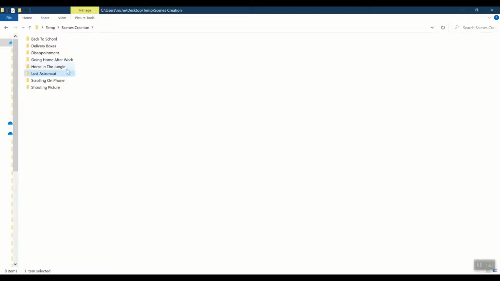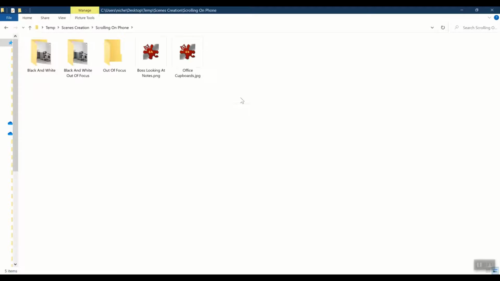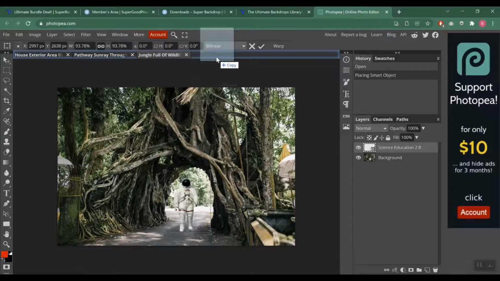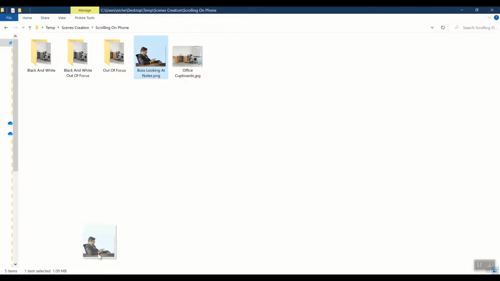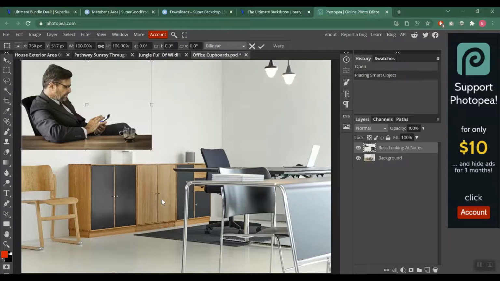Or you can even, let's create another one. Let's create another scene. Let's say scrolling on phone. Okay, let's see what we have here. We have a backdrop of an office, and we also have a visual of a person looking at the phone. So what I can do with this one is drag this one to create a new document. Then the next part is that I just need to drag this fellow here on top of my backdrop over here.